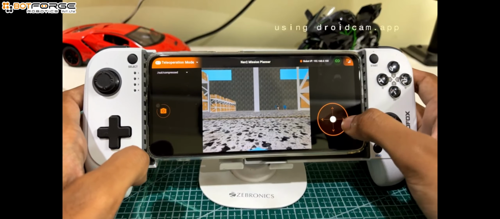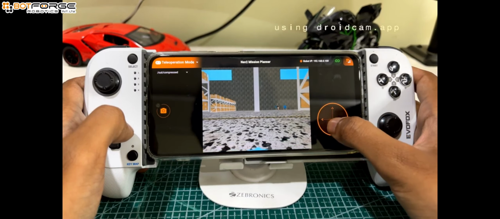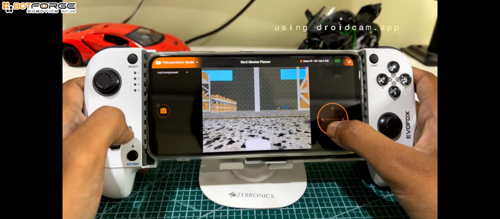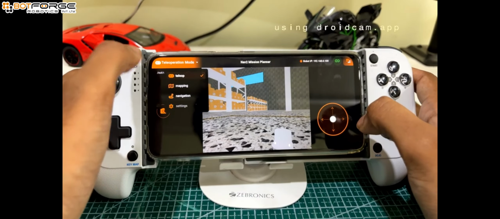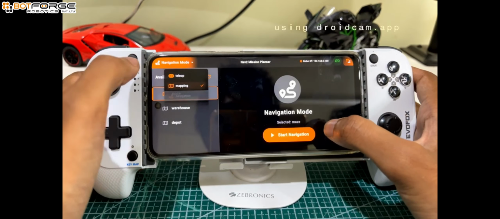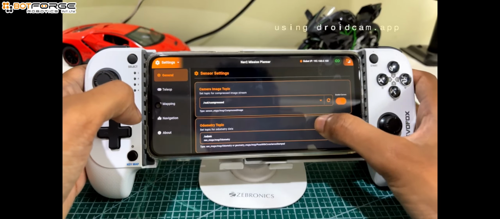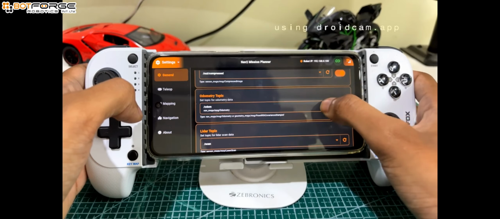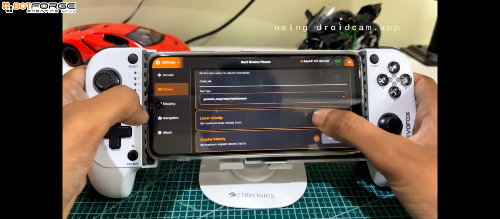In the Teleop screen, you can see the camera image, control using the on-screen joystick, or capture images. You can do mapping and navigation here. You can see the list of maps available in the given path. In the settings screen, you can edit your robot configurations, previously edited in the wizard.